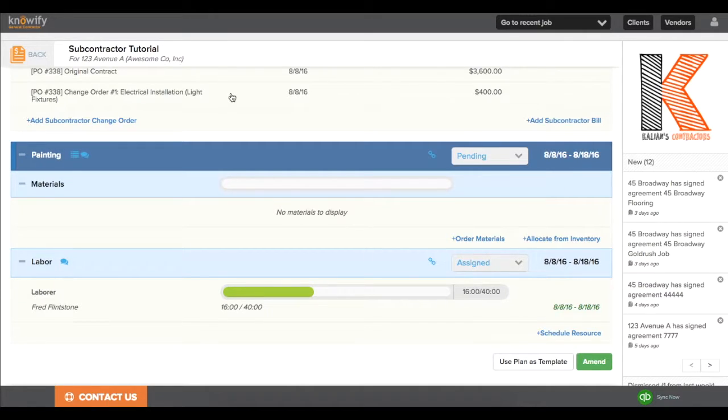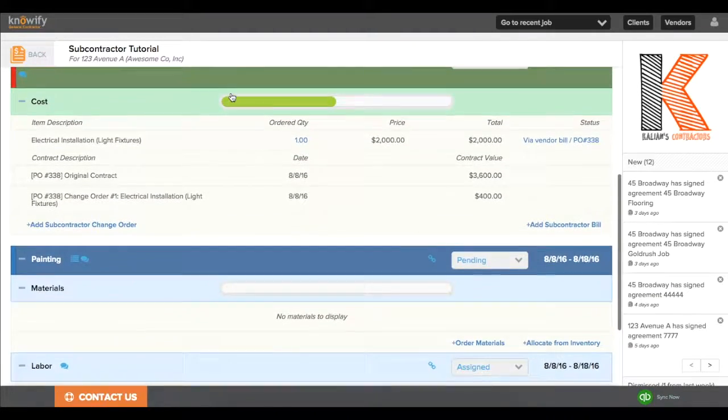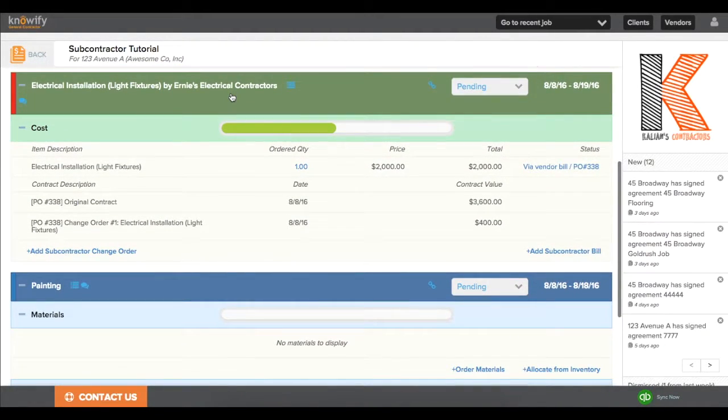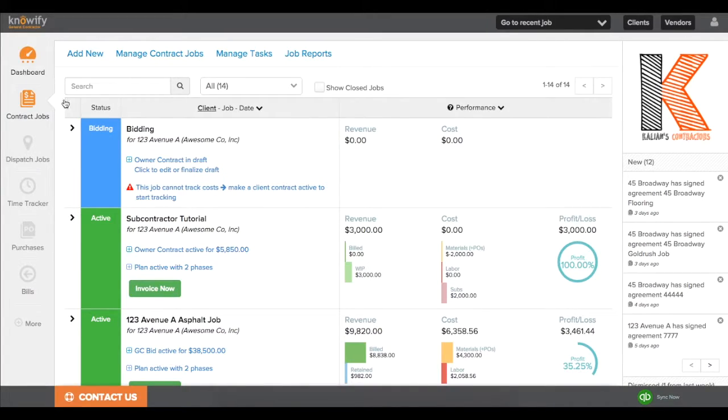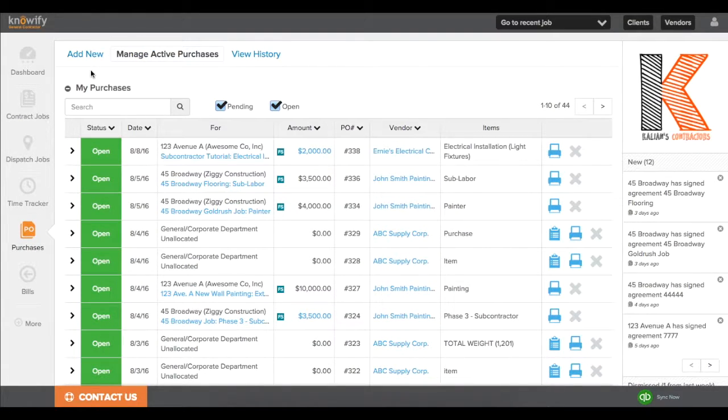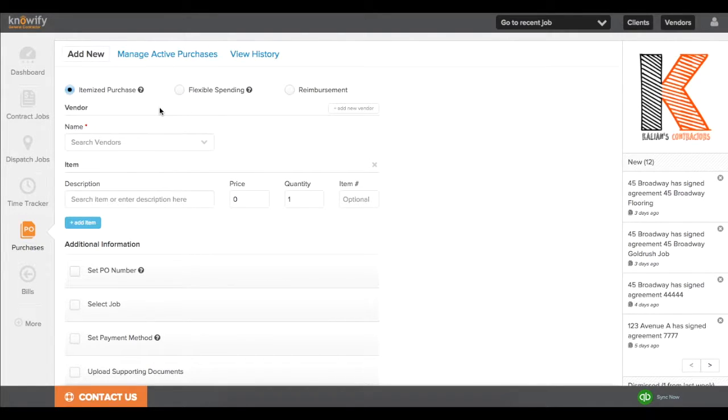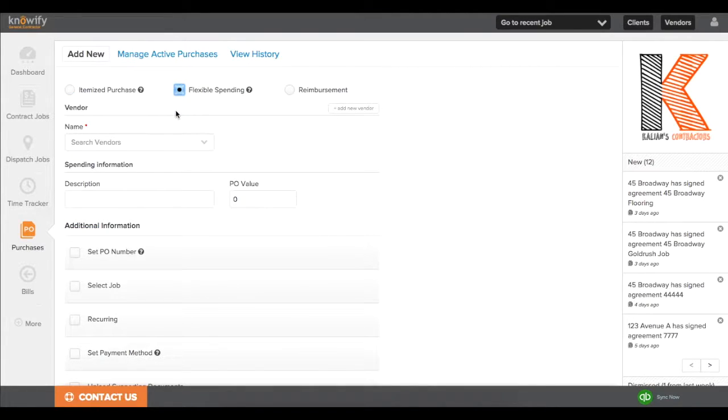You can also set up open subcontractor purchase orders without setting up a subcontractor phase and have them point at your regular job phases. You accomplish this by going to your Purchases module, adding a new purchase, and selecting the option to use a flexible spending purchase order. This is essentially what Knowify builds when you set up a subcontractor phase.